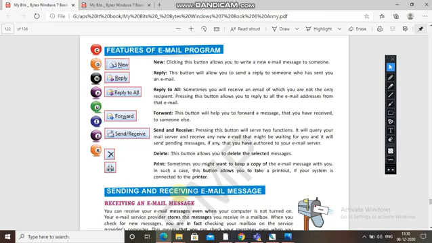Reply to all. That means sometimes you are receiving an email which you are not the only recipient. Means that email has been sent to other people also. So pressing this button allows you to reply to all the email addresses from that email. Whatever the email addresses are with that email, your answer will reach all the addresses.